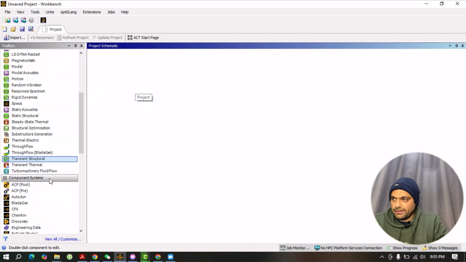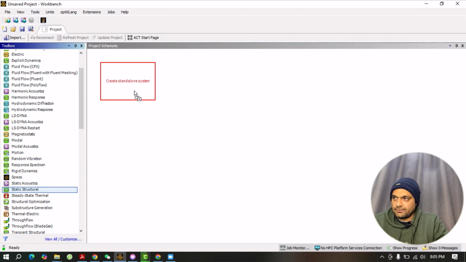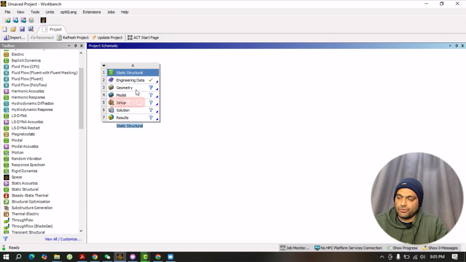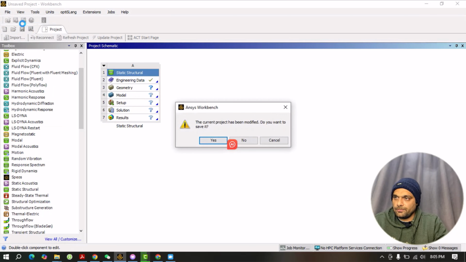Let me show you another scenario. Let's suppose you already have some project, you did some work in the project, and now you want to create another project. So you will go to File and then go to New. Now this window will pop up. It means that in our previous project we did some modification, but we didn't save. So now it's asking whether we want to save this project or not.